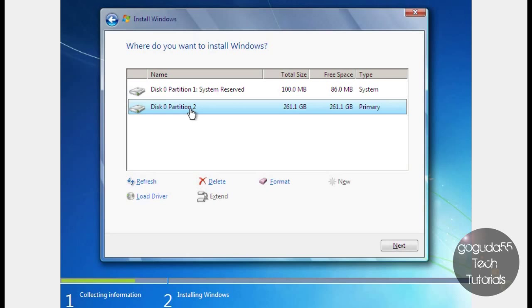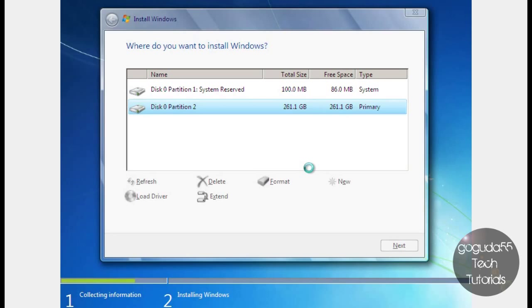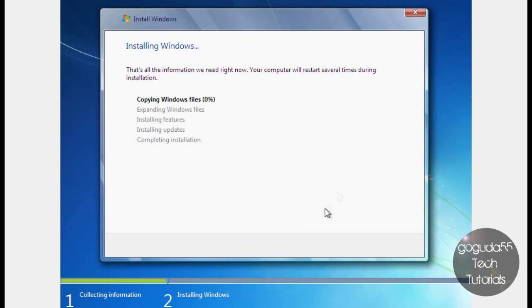So you're going to want to select the one that you want to install Windows on and click Format. Click OK and wait for the drive to format. Okay, once it's completed formatting, once again, just select the drive that you're installing Windows 7 to, which is most likely the bigger one, and click Next. And now it's installing Windows 7 on that drive.